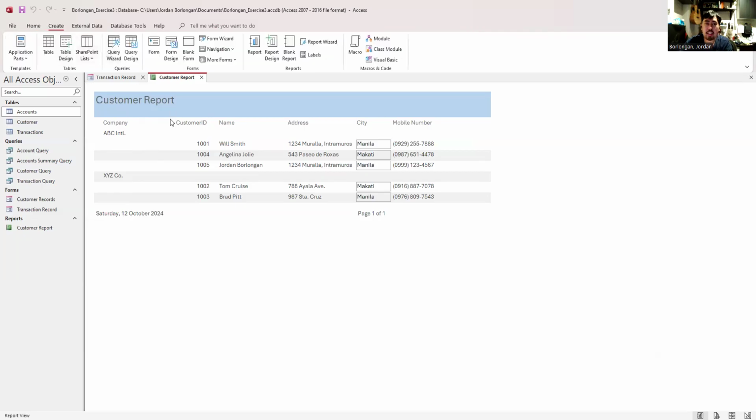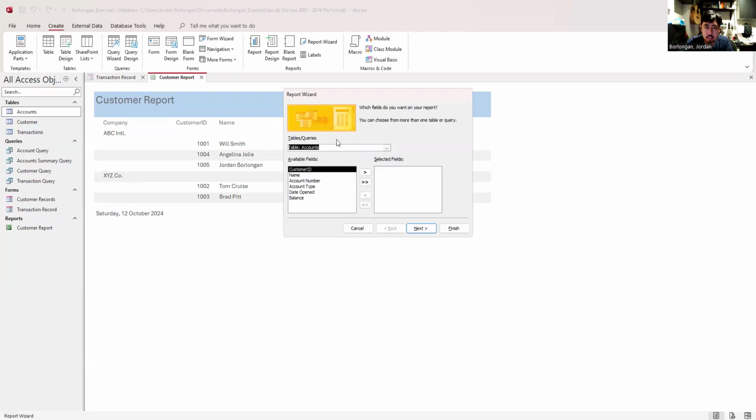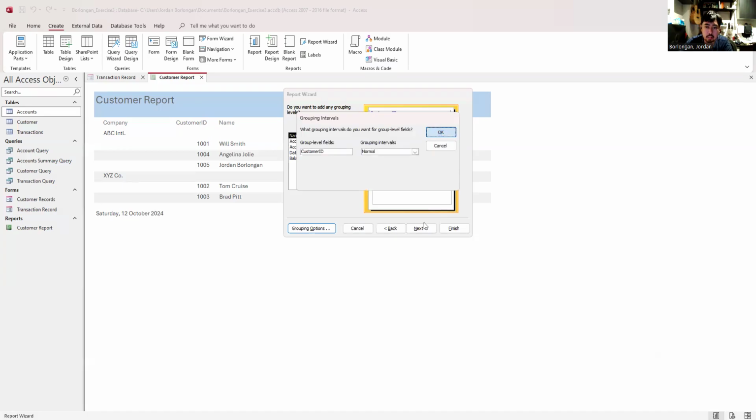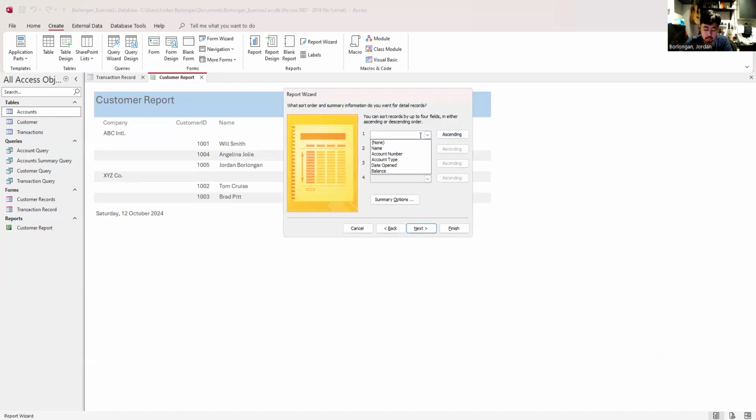So let's create another one. Let's create another report focusing on the accounts table. So create report wizard. Select accounts table. Select it all, and then this time let us have the customer ID be the header group, and then okay, and then the priority field will be account number.